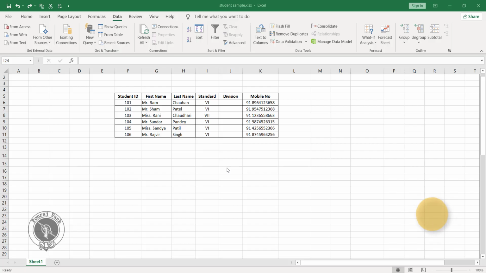So this video is on adding a drop-down in Excel. As you can see here, I have the student table, and in this student table, I have one section for division. Suppose students belong to some division. We have a total of four types of division, that is A, B, C, D, and I want it to be a drop-down. Instead of writing, I want to add a drop-down here.